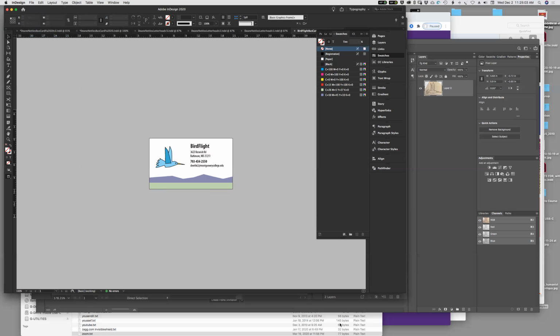So that just gives you an idea of how to actually create a logo from your illustration without becoming too crazy about it.